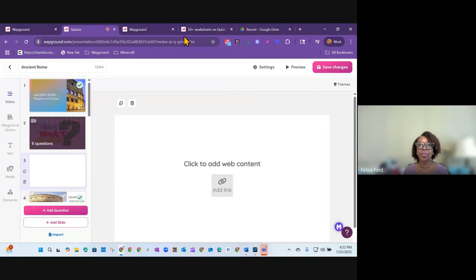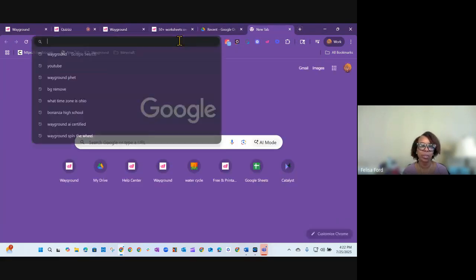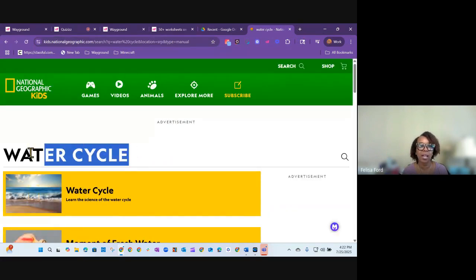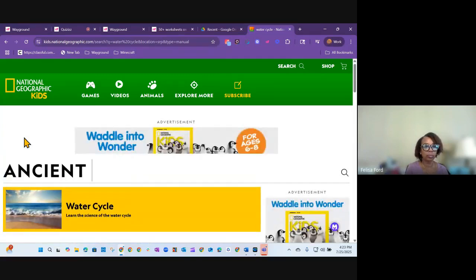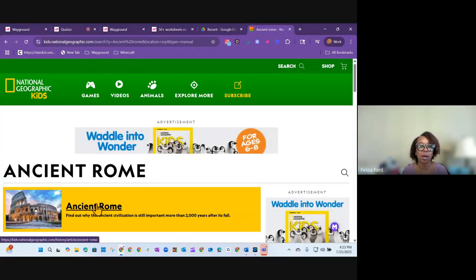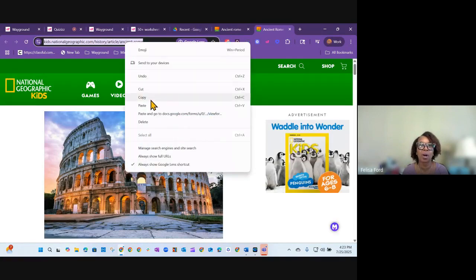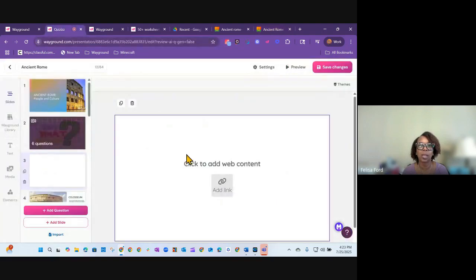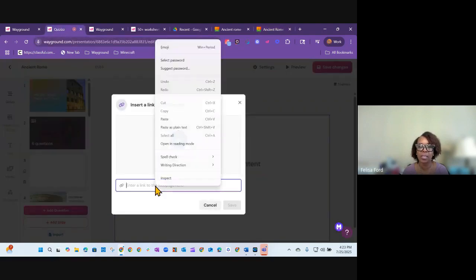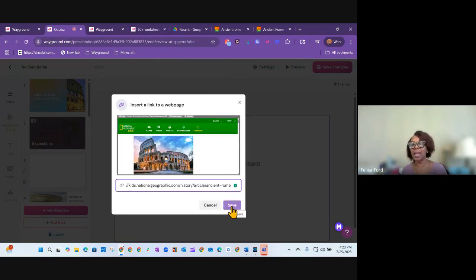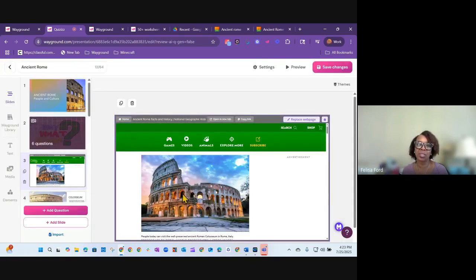So once I brought this in, let me just go to Nat Geo Kids. And I think I'm going to look for something on ancient Rome. All right, so I found this article. All I have to do at this point is just copy the URL. And I'll go back to the slide and just paste it. The best way to do this is using an activity that doesn't require your students to sign in.